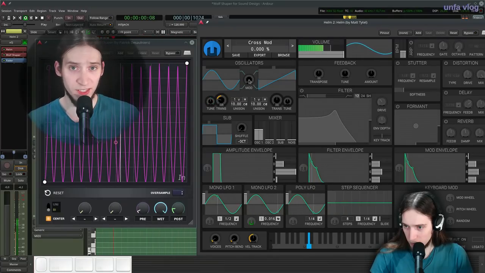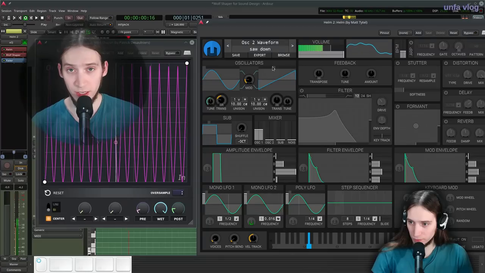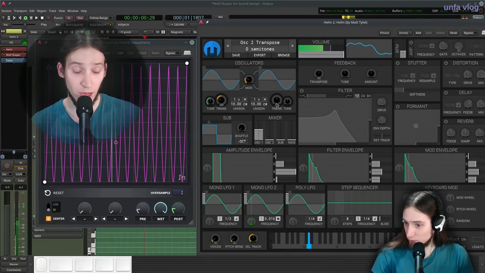Changing the waveform of a silent oscillator in Helm doesn't change the modulation at all, because it simplifies all the oscillators to two sine waves for modulation. That's why you can't actually do any complex FM in Helm, but that's intentional.